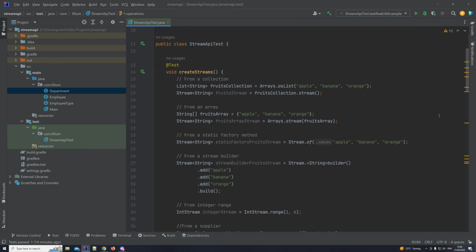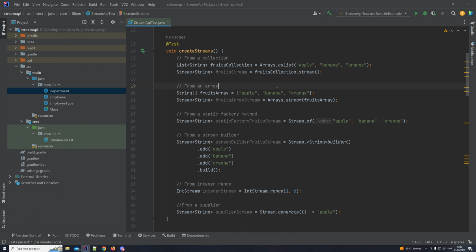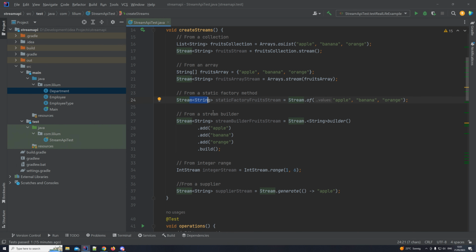For example, the first one is how we can create a stream from a collection. As you can see, we can call Arrays.asList to create a list of strings, so a collection, and calling .stream on that collection will give us a stream of strings. Similarly, with an array, we can call Arrays.stream with the array itself being passed in as a parameter, and this would give us a stream of strings again. And then we have a static factory method where we can create a stream of the strings which we pass in, again giving us the same result.